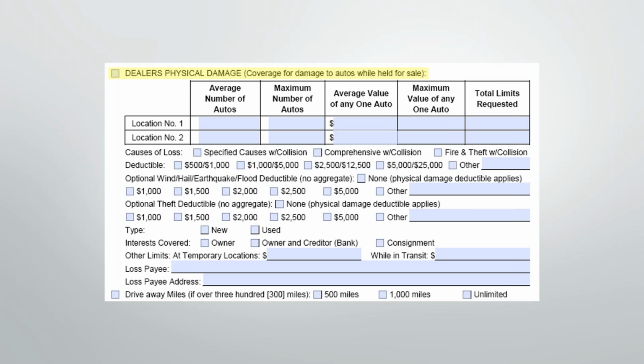You have the same types of deductible options as you do on the repair shop side, and then we get into any loss payees. A lot of dealerships need to be on the floor plan because they can't afford to own all these vehicles outright, so they finance them, and this is where we would add the loss payee on. And then the last question here is the drive-away miles. Again, how far are these people traveling to the auctions? If it's more than 300 miles, please let me know. If it's 500, 1,000, anything over 1,000, we would get into the unlimited.